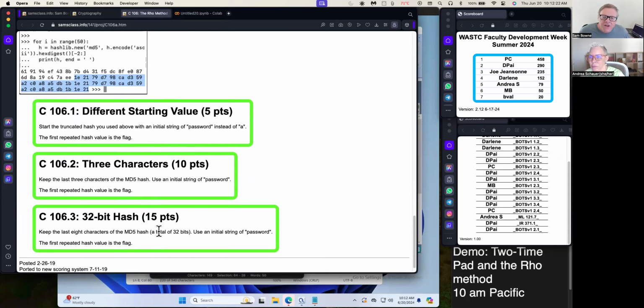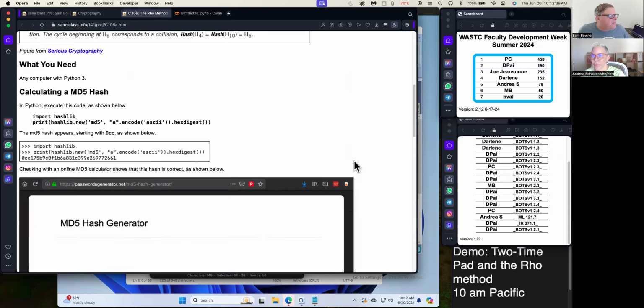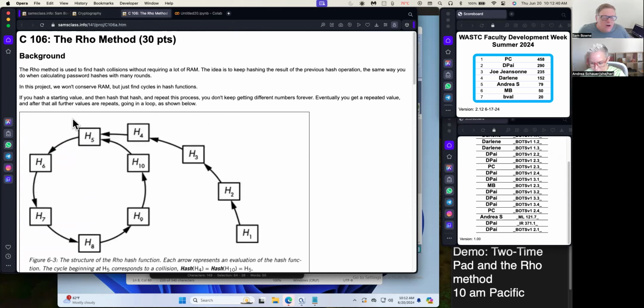And of course, the challenge is you can do the 3 characters this way, but the 32-bit hash, it's really going to be a lot of calculations, and you're going to have to write code that will notice when the duplicates happen. You're not going to be able to just eyeball it. So anyway, that gets you introduced to this rho method construction, which is used quite a lot in cryptography, dealing with how hashes are handled and how to do things like crack password hashes.